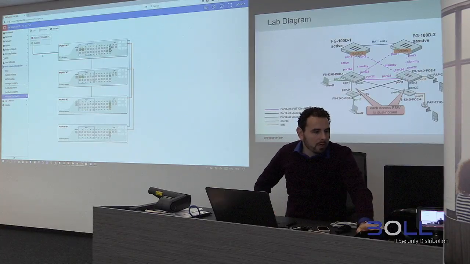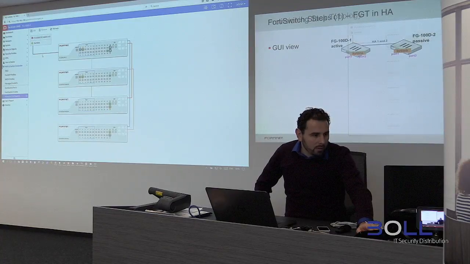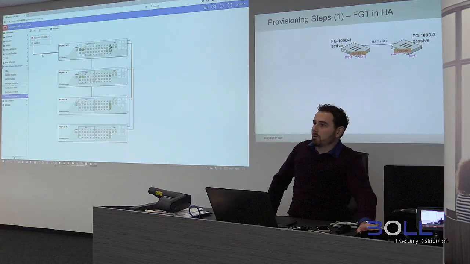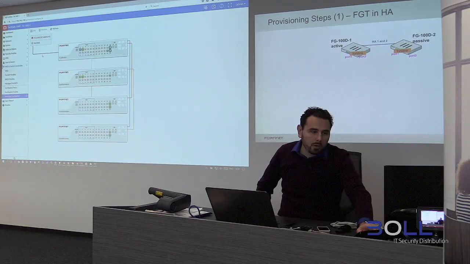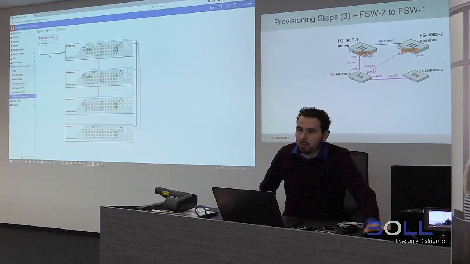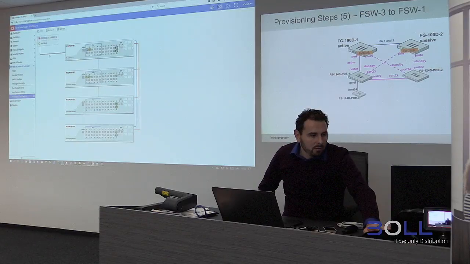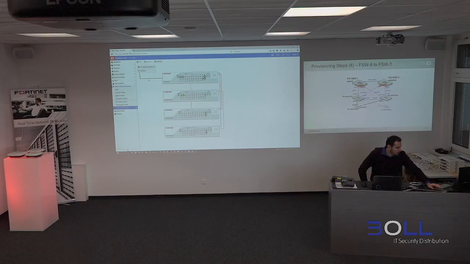Okay, so how did I deploy that? This is the GUI view, we already saw it. First, FortiGate in HA. That's the first step of the deployment. Then we start connecting the switches. One switch, then the distribution, then we connect them to the FortiGate, and then one access, then the other access, and you are done, right?